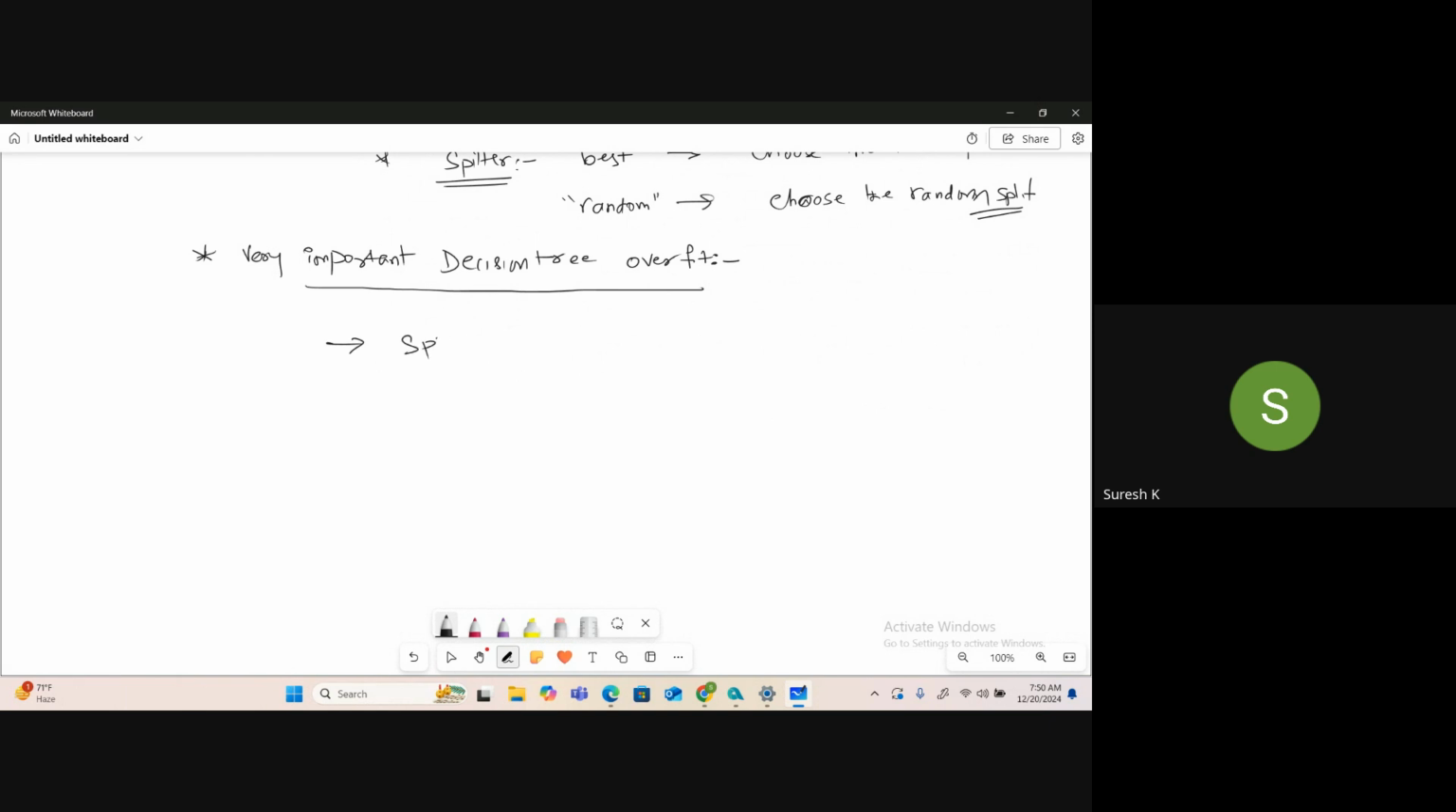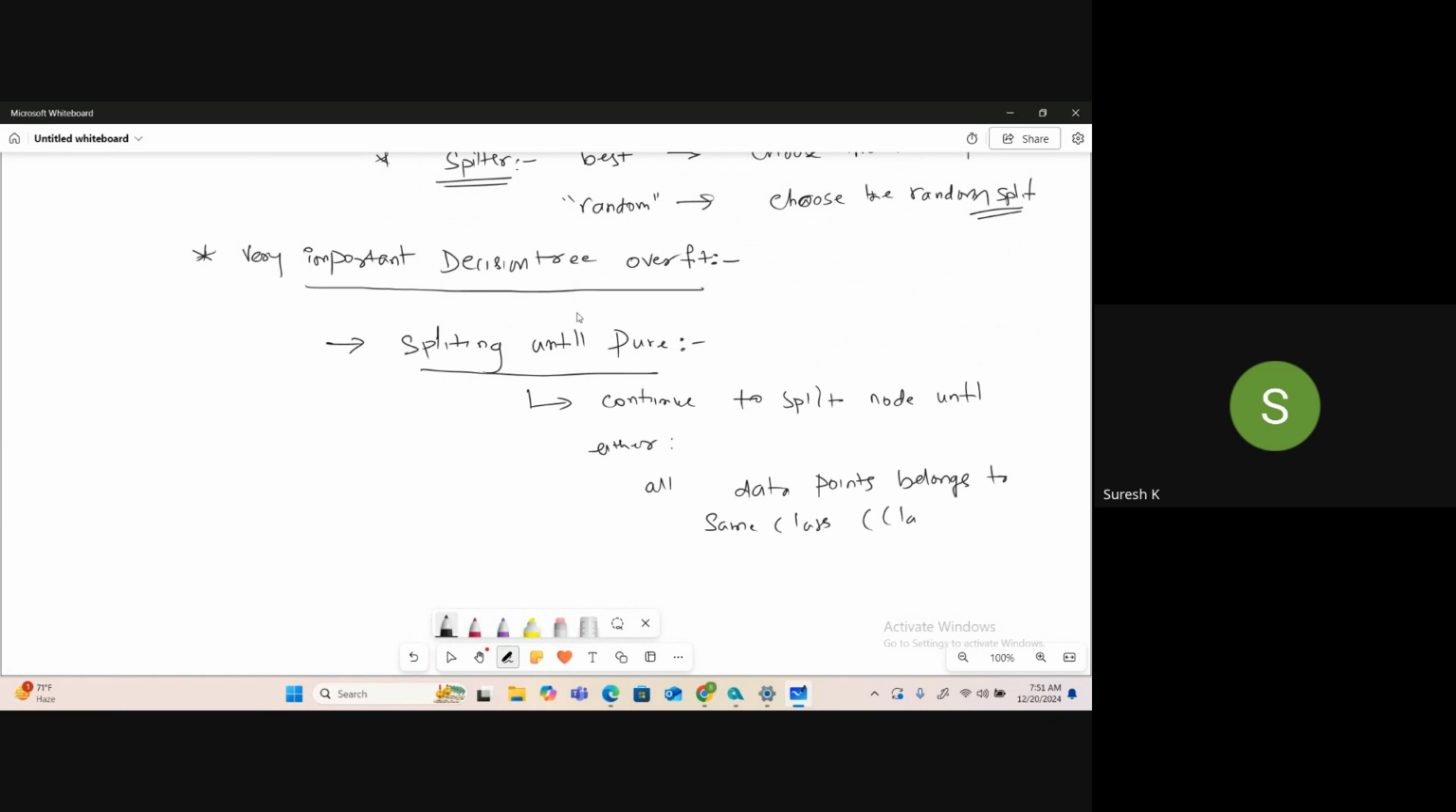The first option is splitting until pure. It means that the decision tree continues to split a node until either all data points belong to the same class, which is for classification, or the variance of the node is 0. And this is very, very important, why it is prone to overfit. There is no variety in the data. Yes or no?